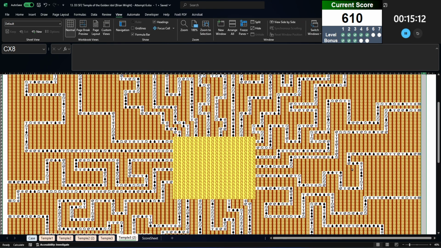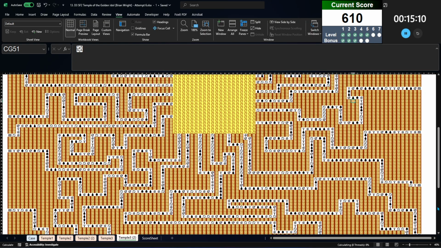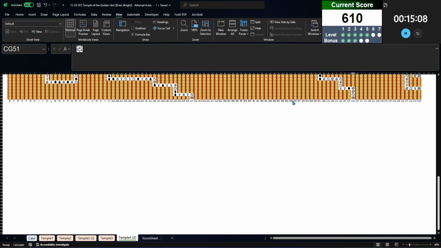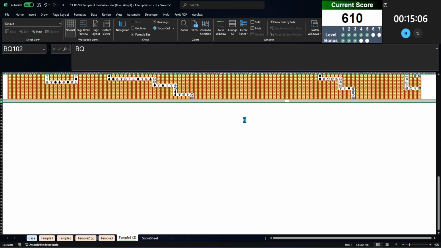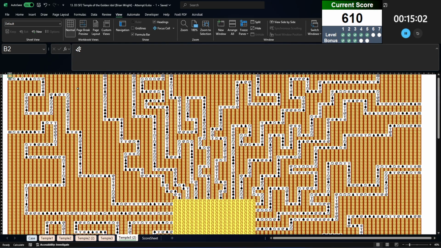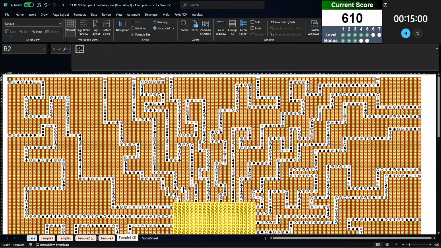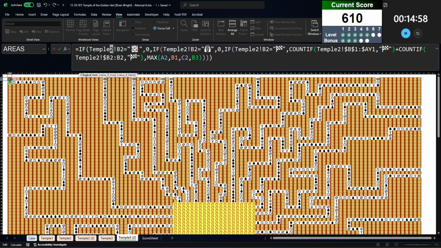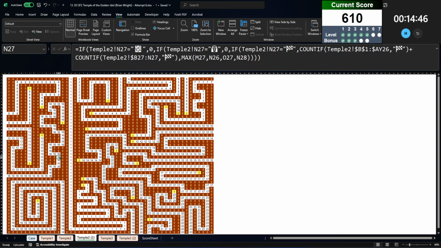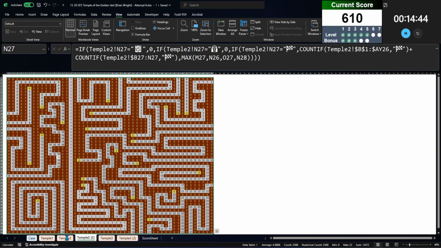Okay. And I'm just going to paste this formula back in here. This time we're going to do Temple 2. Should be Temple 3. Yep, that looks good. All right, now I'm going to go back to Temple 2, copy and paste value for all those so that doesn't keep recalculating.